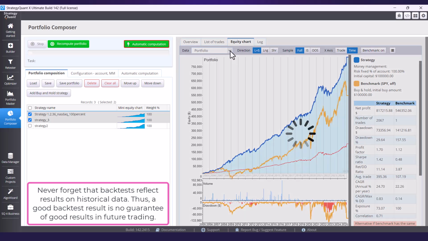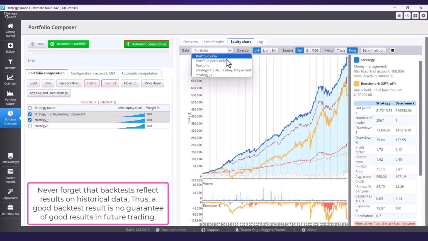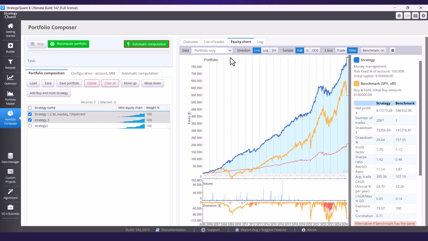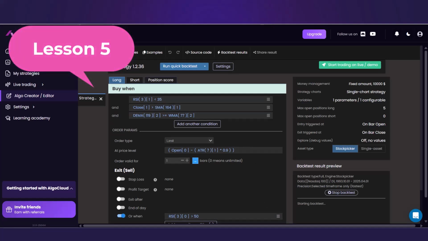I highly recommend spending more time with this functionality to examine in more detail the behavior of each strategy and the entire portfolio under different settings and weights. Now, all you have to do is deploy the strategies to your AlgoCloud demo account. The process is exactly the same as I showed you in the previous lesson.